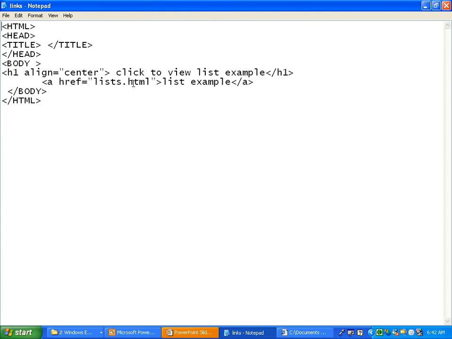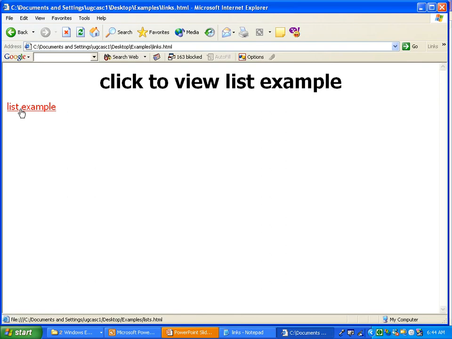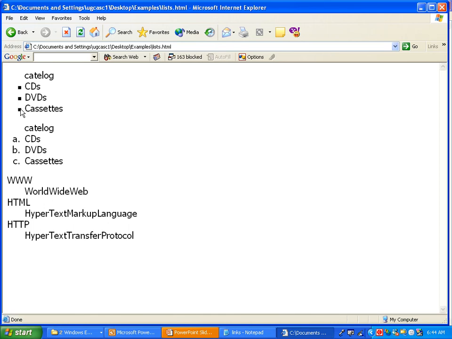This is the example of the anchor tag. Here I am specifying list.html file to open. Here I am creating a link to list.html file. Whenever you click list example, it will open the list.html file. Let us see how it will display in the browser. This is the link we created. Whenever you click on this, it will open the file. It opened the list.html file.